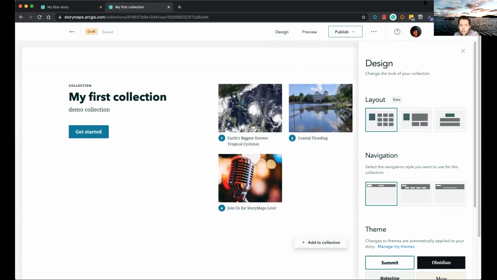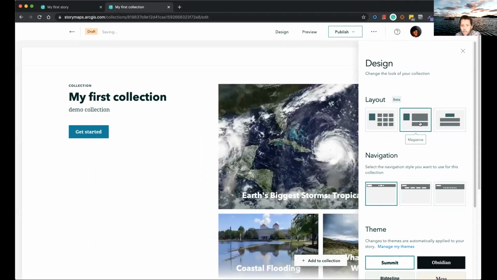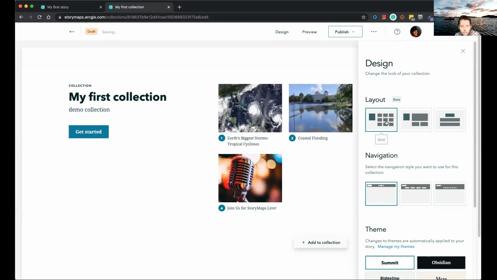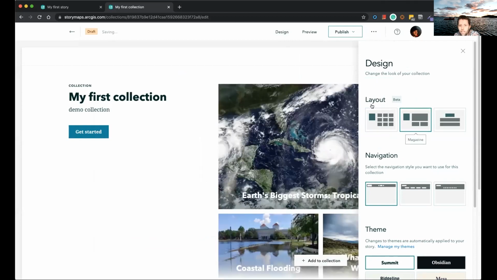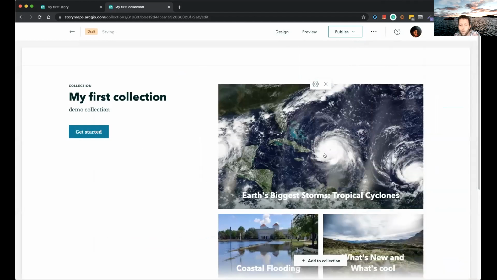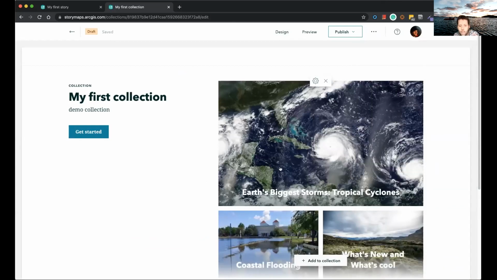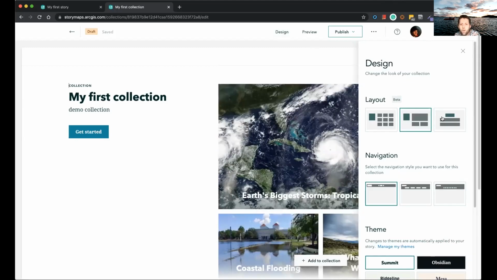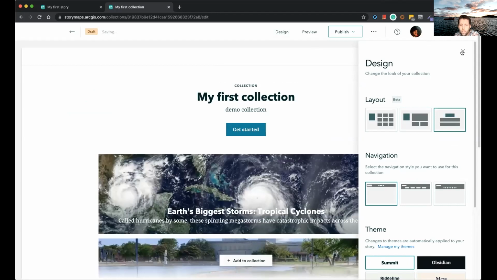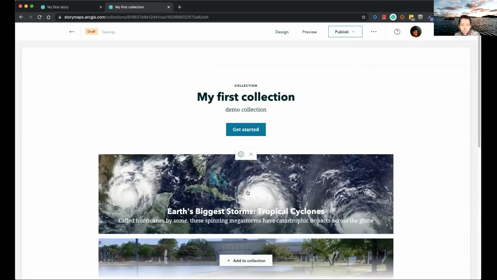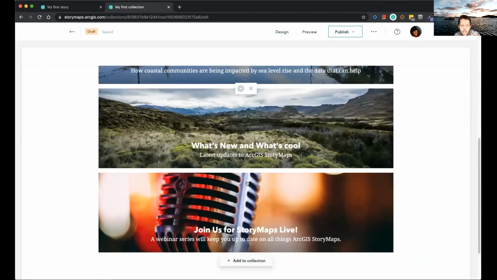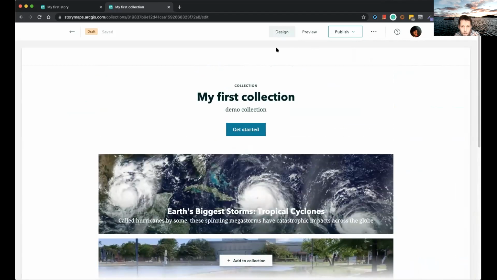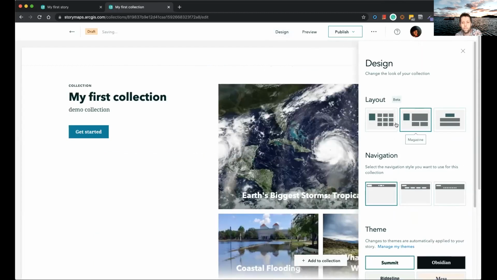To change the layout options, you simply go to the design panel and you start out with this grid option. You can then go to magazine, which has a featured or primary story up front, and then the others are smaller down below. Or you can have this more journal layout. Again, it's more vertical and you can see they stack on top of each other. Again, really powerful features that we're happy to release.